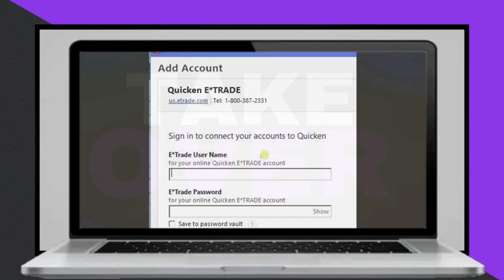Once you've completed these steps, your Etrade account will be linked to Quicken. The process is quick and easy, so following these steps should be straightforward.